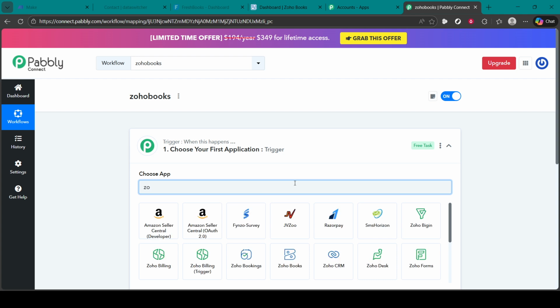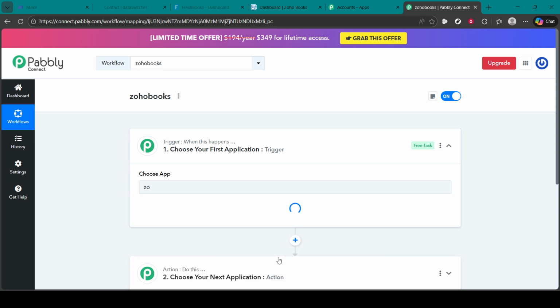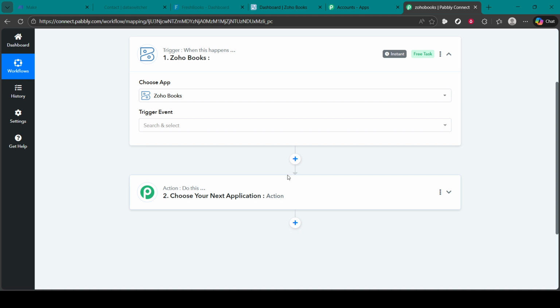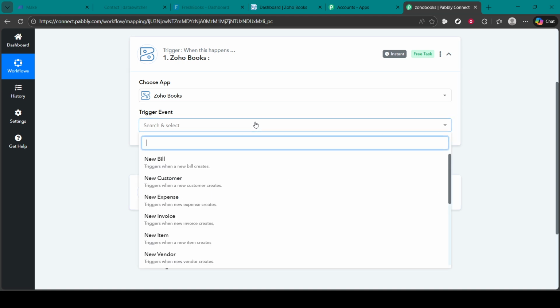Next, choose the invoice event from the menu. Pick the option that represents when you want the workflow to run, such as when a new invoice is created. This keeps the automation precise and avoids firing on unrelated activity.